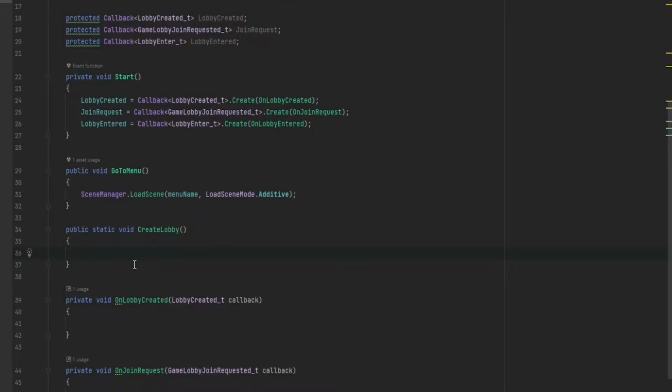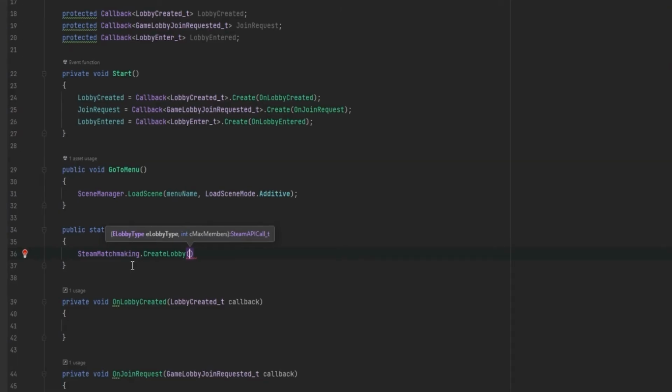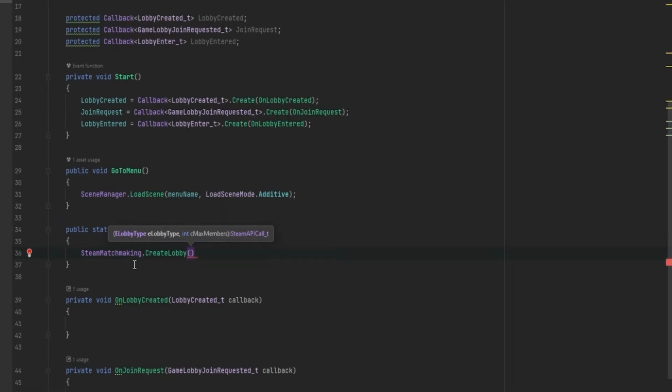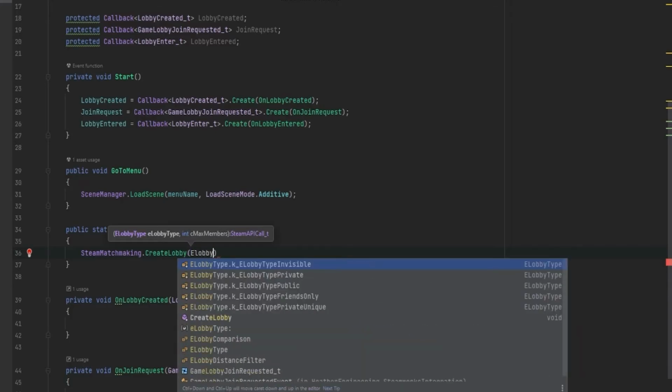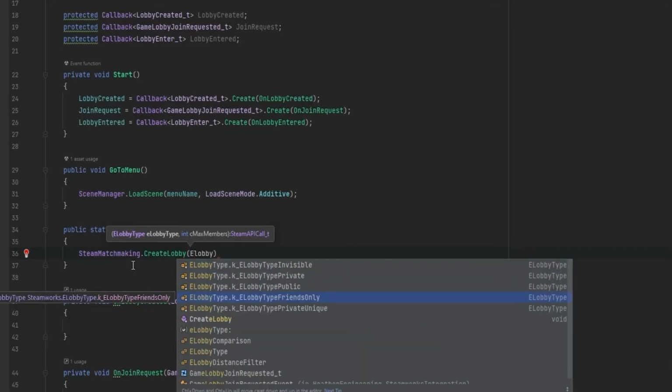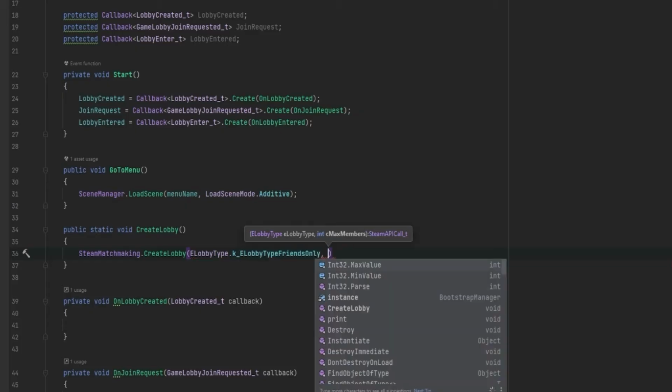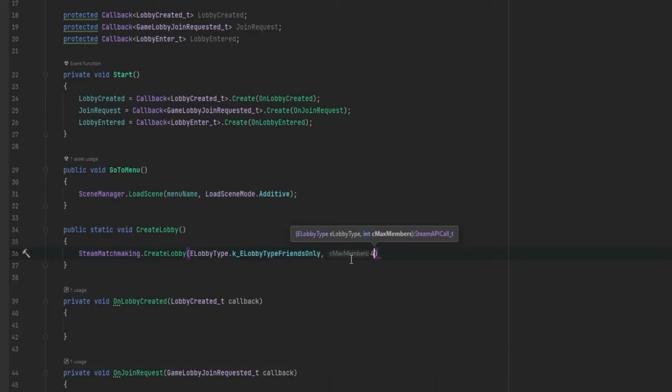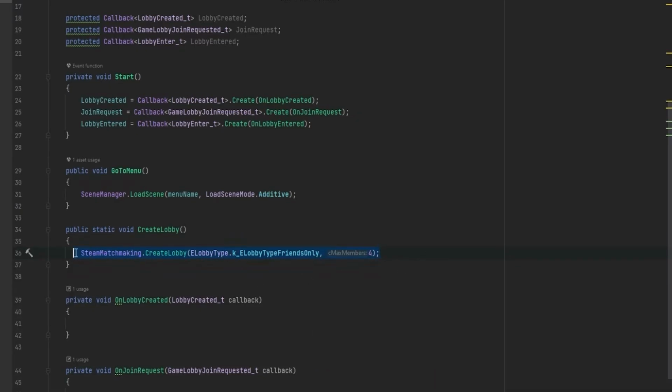So what we need to be using in this case is what's called Steam matchmaking.create lobby. This needs some data types where we need to tell it exactly who can join, how many members, and so on. Of course, you can set this up as variables, but I'm just going to set it in here. So I want it, for example, to be the lobby type of friends only, and I want that to be able to be 4 members at max. And then I just end that, and boom, now we've created a lobby.